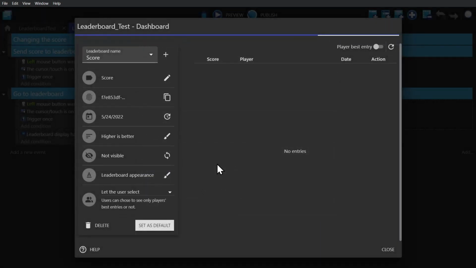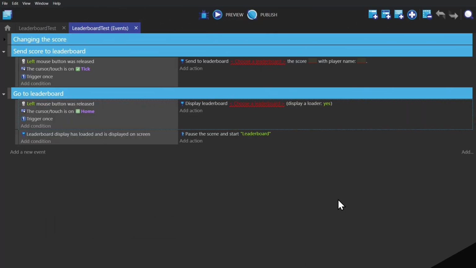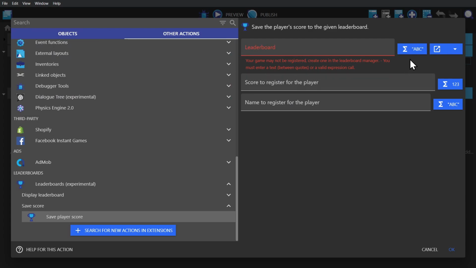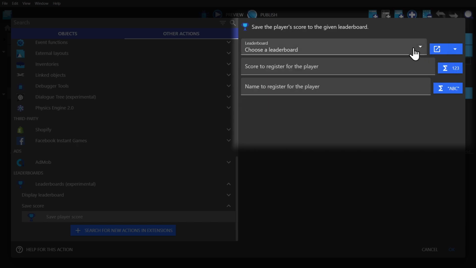And then finally, we can set how the names are displayed on the leaderboard. I usually set it to only the best entries, but you can pick whatever works best for your leaderboard. And now that our leaderboard exists, we can go back to the event sheet, where this first event is sending the score using this action, Save Player Score. And now that we have a leaderboard, we can click here and here, and now we can pick from a drop-down menu for our existing leaderboards.